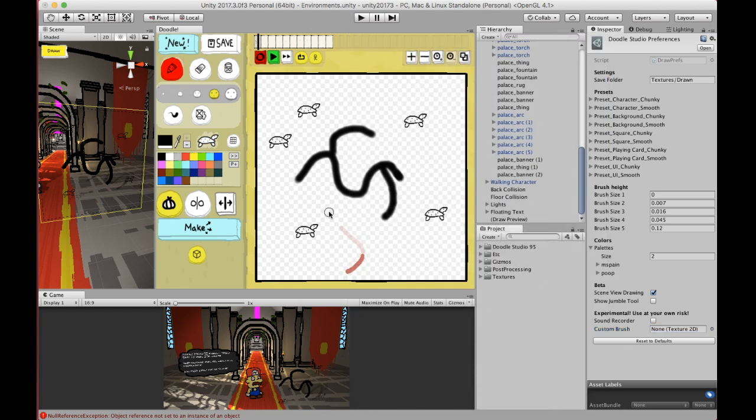So that's Doodle Studio 95, and you can check out the manual if you want to see any more tutorials or details, and you can contact me if you have any problems with it.